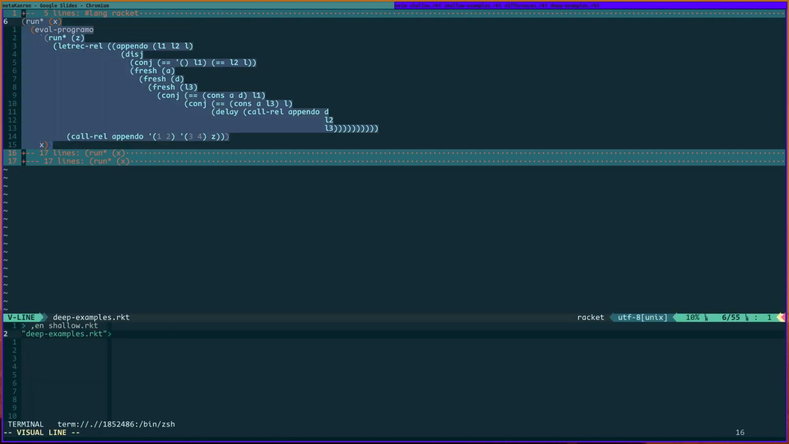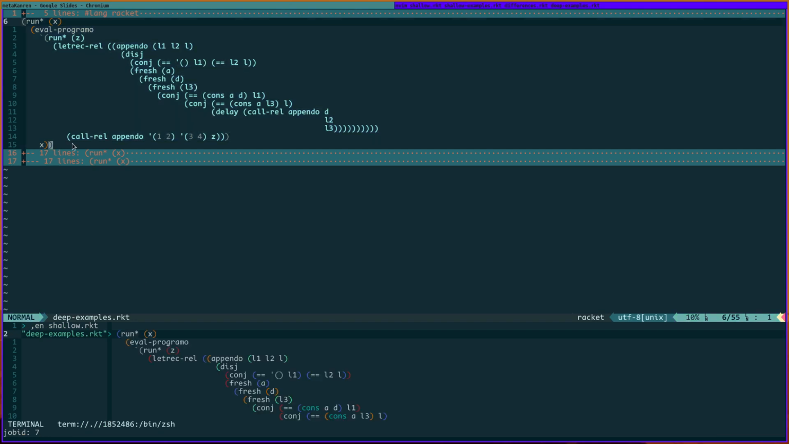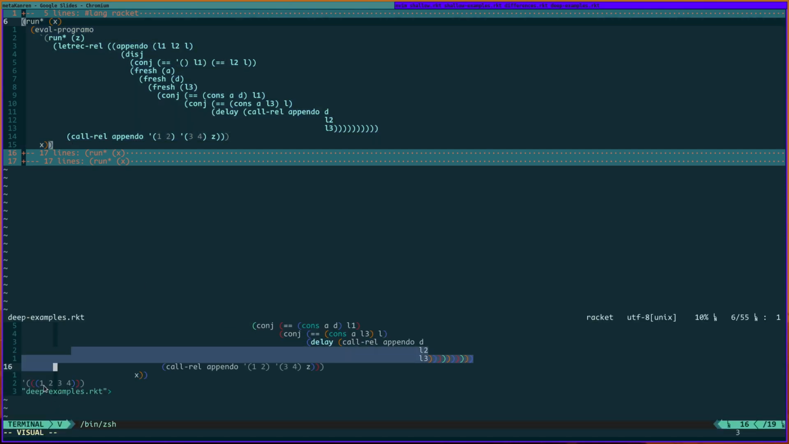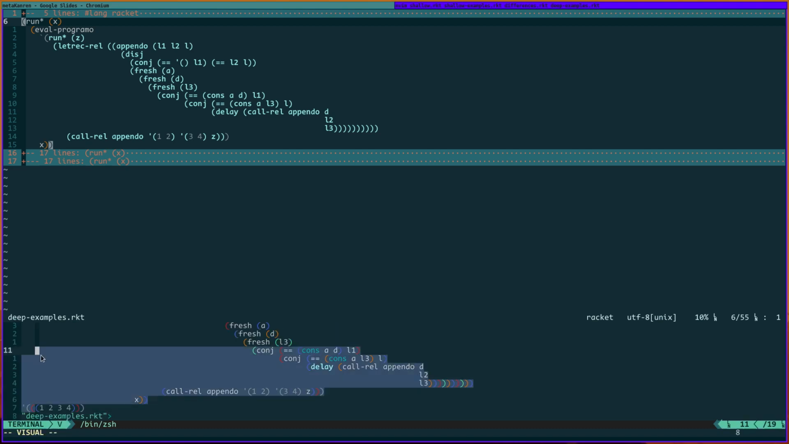Let's run it to make sure that is indeed what we get. As expected, we get 1, 2, 3, 4. It must be noted that it is wrapped in an extra list because metaKanren itself runs in miniKanren.